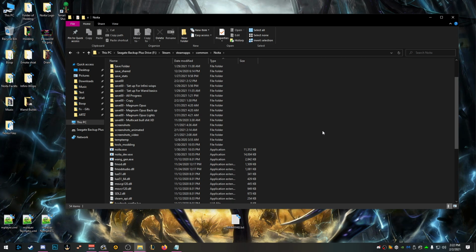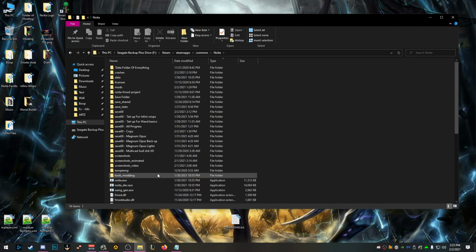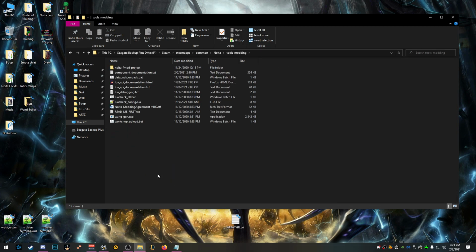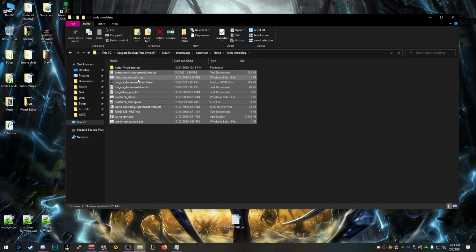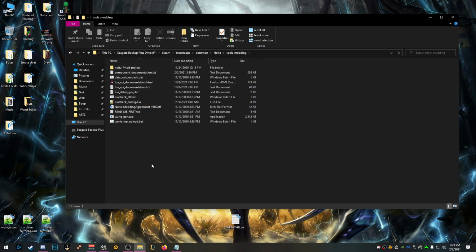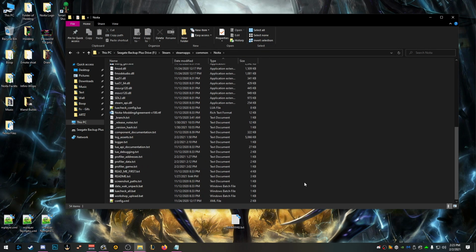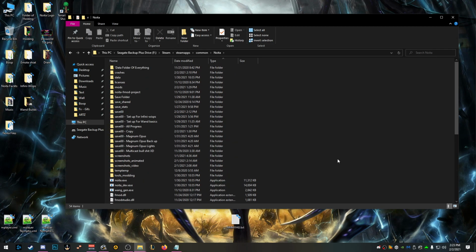Thank you so much to Goki for showing me this. What we're going to do is open up Tools Modding, and I don't think you have to copy everything. You just have to use the data wak unpack. So I wanted to make sure that I didn't mess it up, so I just copied everything and put it in this folder. And when you run the data wak unpack, it will give you a data folder, and so you can put all those files somewhere.